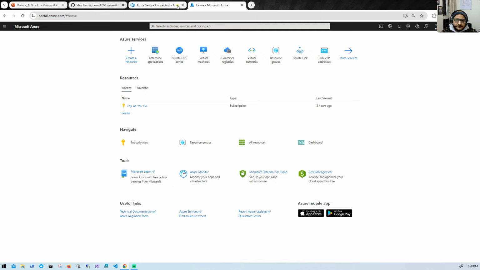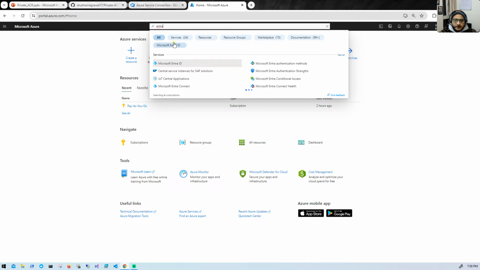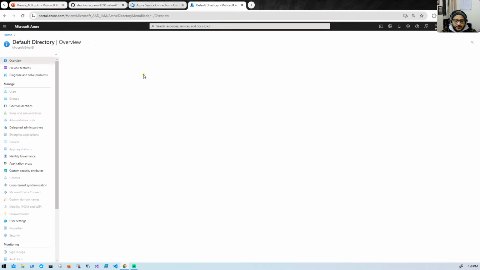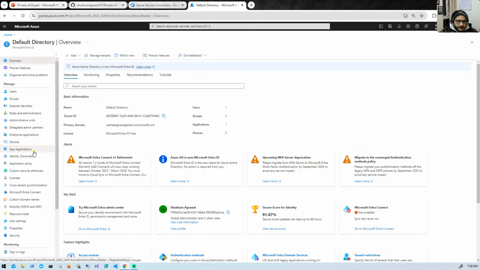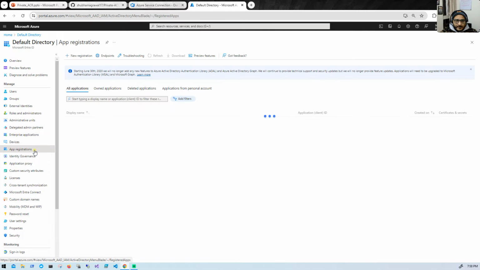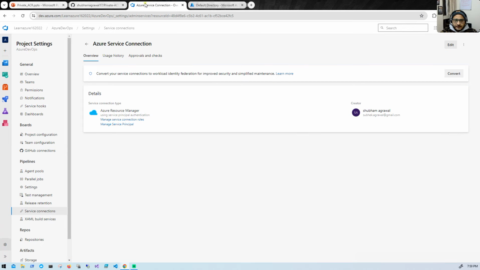So I'll show you. If I go to Microsoft Entra ID, which earlier was named Azure Active Directory, now it has been renamed. If I go to app registration, from here you can create a new service principal. I have already created a service principal called AKS, which I am going to use to create a service connection from Azure DevOps. So I have already created a service principal.